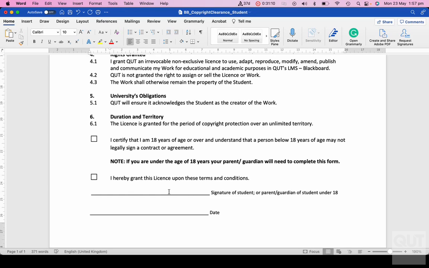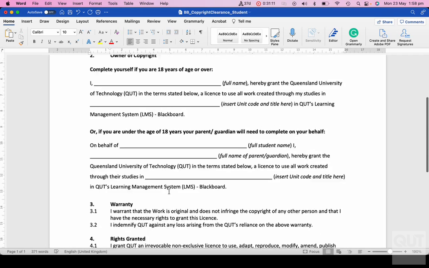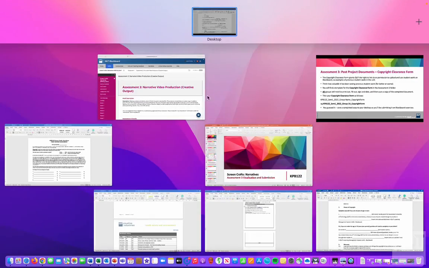Okay, so it's either one or the other, print out, physically sign, or something like this legally registered version, but just don't use a tool and think that's okay. It's not actually legally enforceable unless it's one of those other two options. So keep that in mind. That is the copyright clearance form.